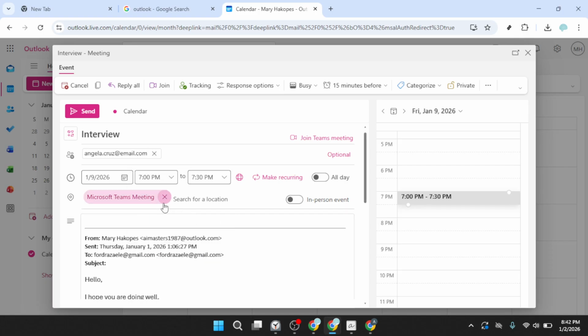The editor also shows who's invited, so you can be sure you're notifying the right people. If needed, you can add a brief note in the description explaining why the date changed, which helps reduce confusion for attendees. Once everything looks correct, click Send.